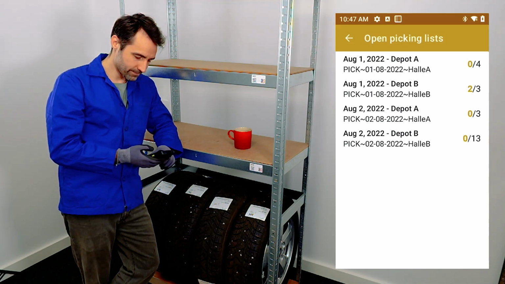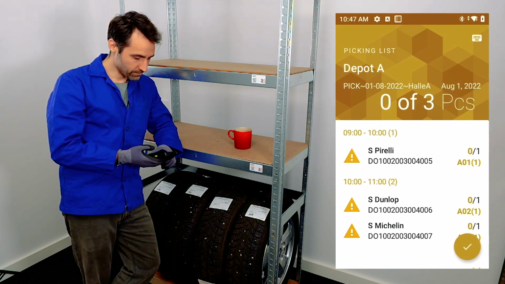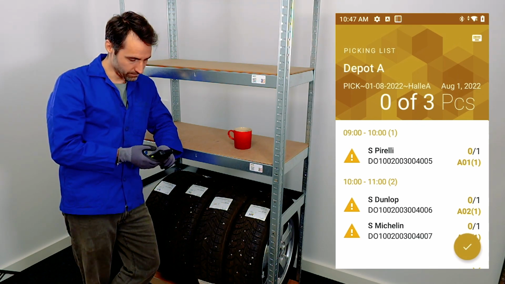You can see at a glance how many sets of tires have already been prepared and where there is still work to be done. If you select one of the picking lists, you see in chronological order which sets of tires you need to get from storage.